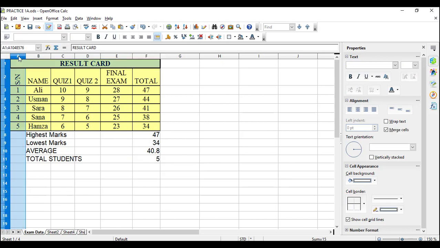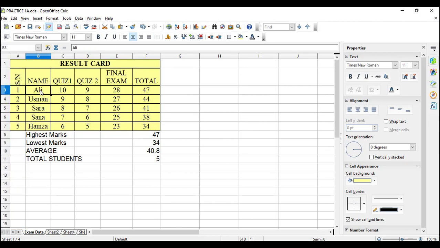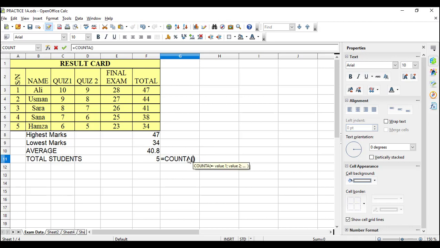Suppose we don't have this column, and we are asked to check the number of students of our class. So what will we do? We will write down the correct formula here. The correct formula to count the alphabets is COUNTA, and enter. So this is COUNTA, and it will now give us the correct answer, that is 5.